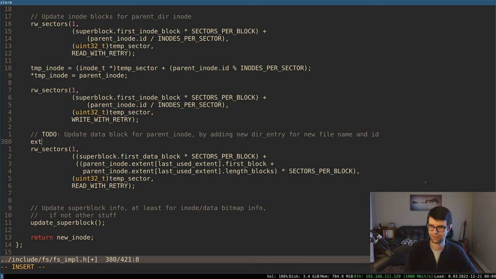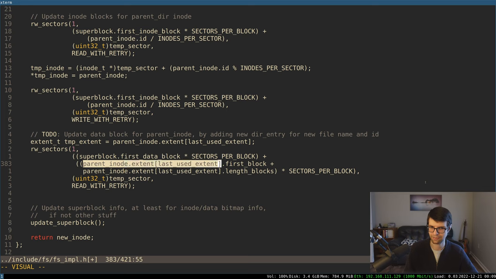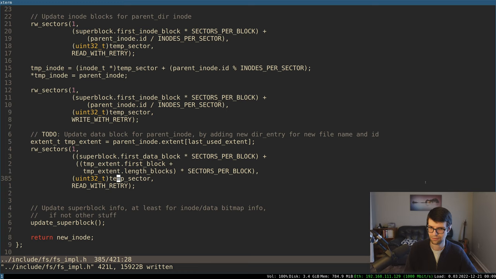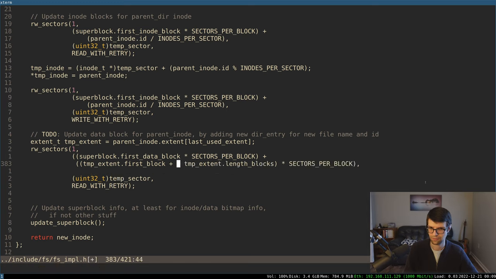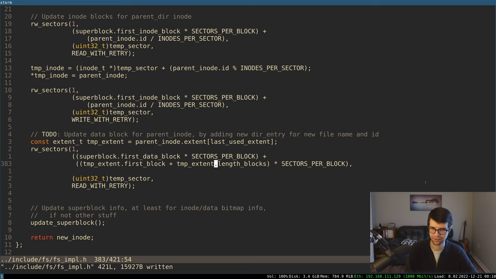Let's do this here. Let me have an extent t, temp extent. This will be parent inode extent last used extent. Let's do this, because sometimes it helps me read it better if it's slightly shorter. It's a little easier to read. I guess I don't need those if I do that, because it's this plus this times that. No, I probably do. So these, make that a constant. If it was 22, we probably don't want that. We probably want 21, which is where the last one is. This might be a mistake, probably is, oh well.